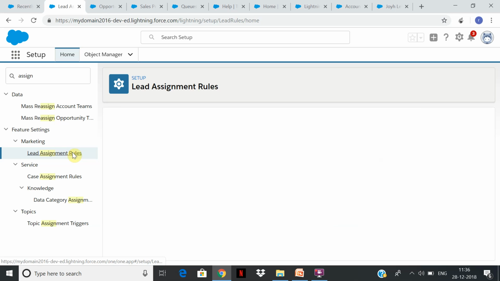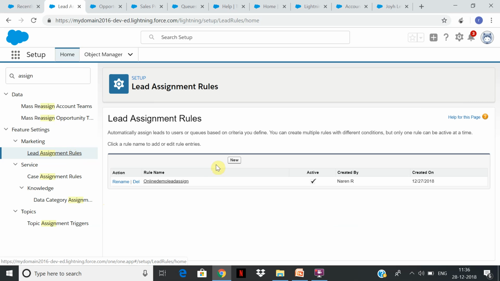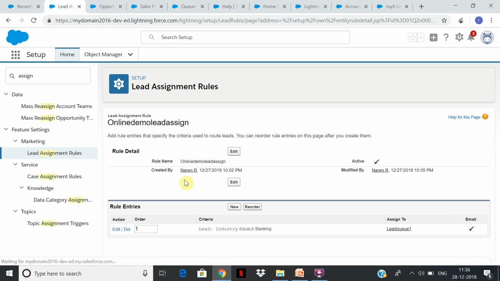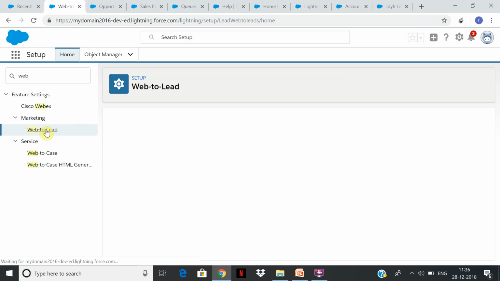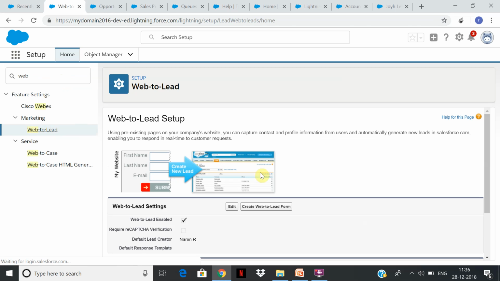And if I go to my lead assignment rules, I think I cancelled it by mistake. Oh, okay, so that's fine. So it's assigned. So now the next thing is we'll also do a web to lead form and deploy it fast.